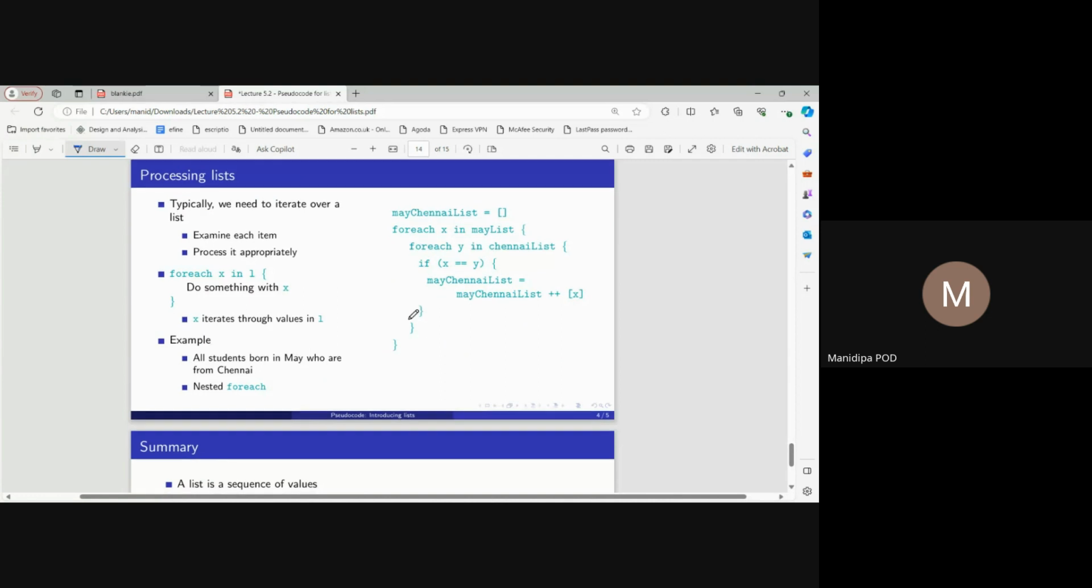Now let's make it a little bit more complicated. Last time, we first found all the students who were born in May, and then we found all the students who are from Chennai. Now, if I want to know who are all the students who are born in May and also from Chennai, then we will use this for each in a nested condition. Everyone remembers the concept of nested while loops, right?